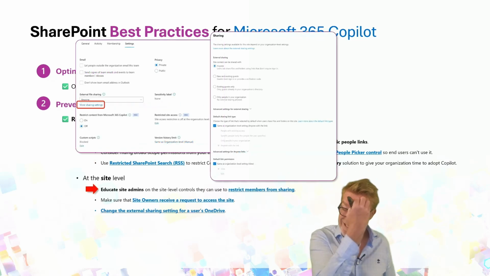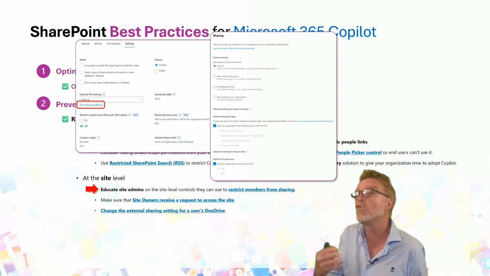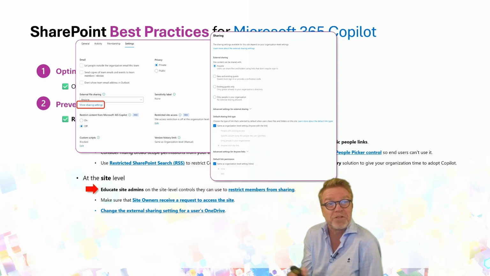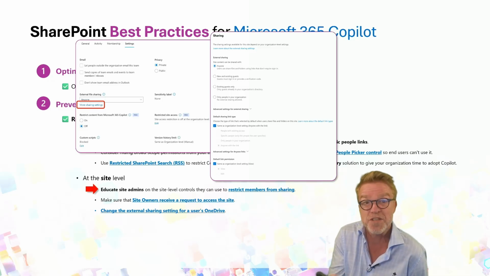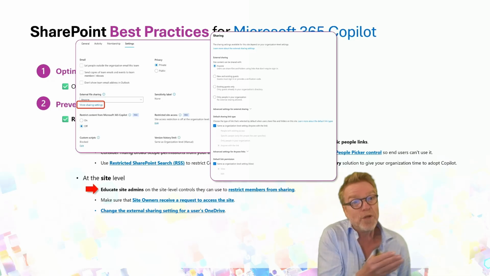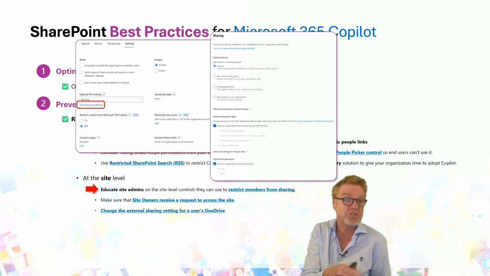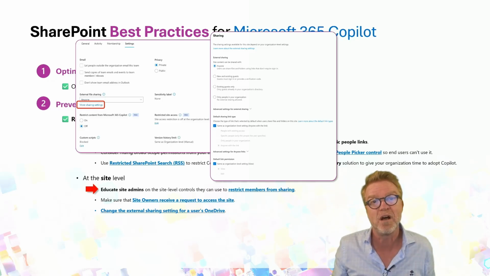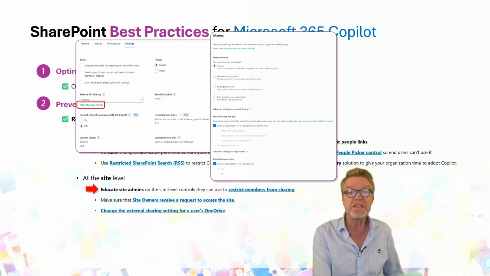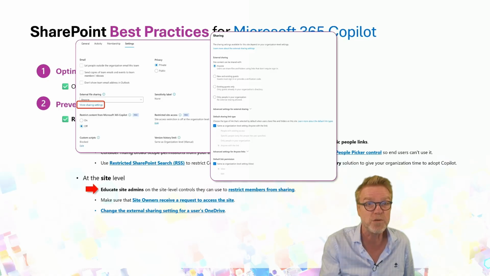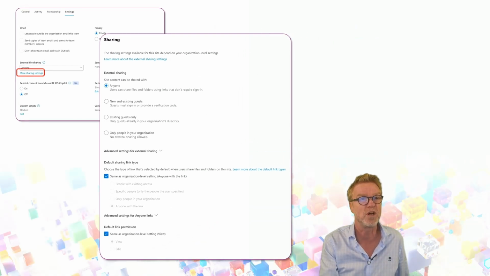At the site level, of course, you have owners. One of the things is that you will need to make sure that each site has an owner. And then you will want to educate the administrators, typically the owners of the site, about the settings that they can change to restrict members from sharing. And that's actually what I share here on this page.